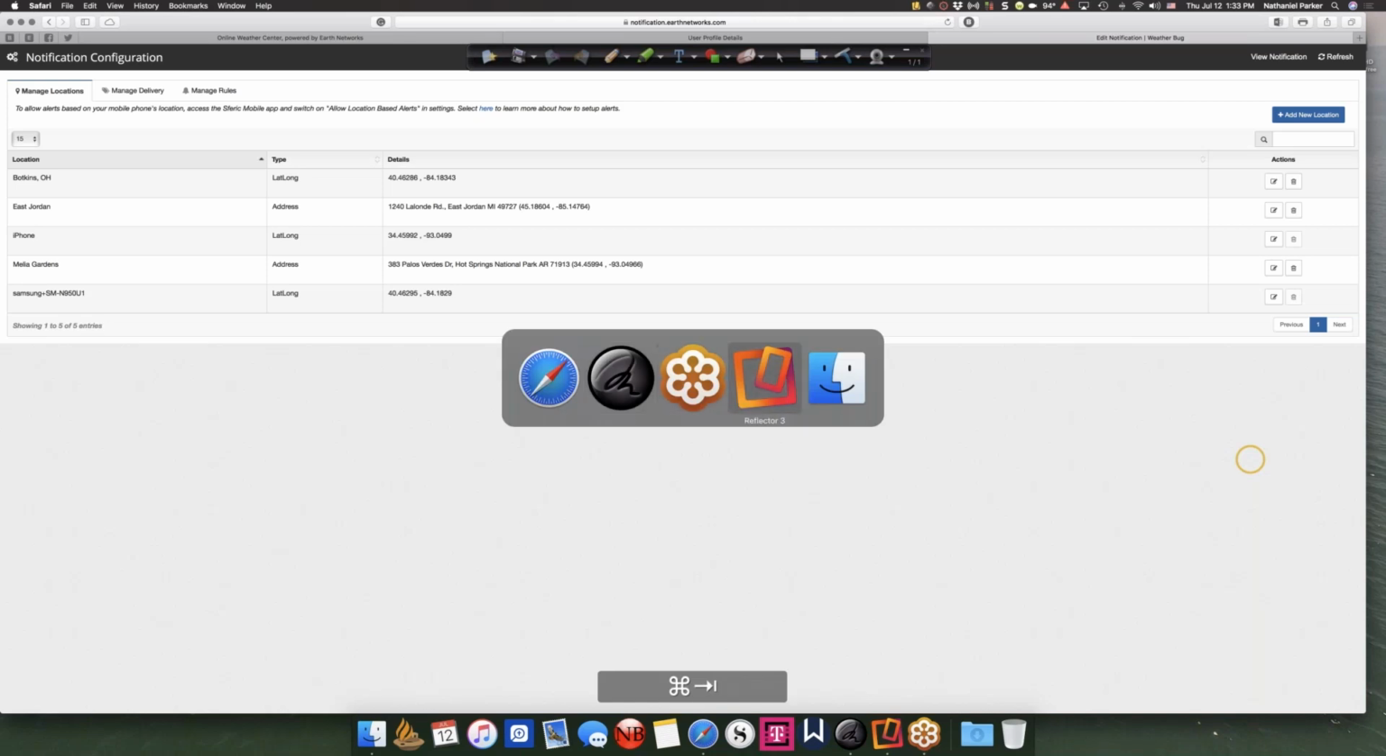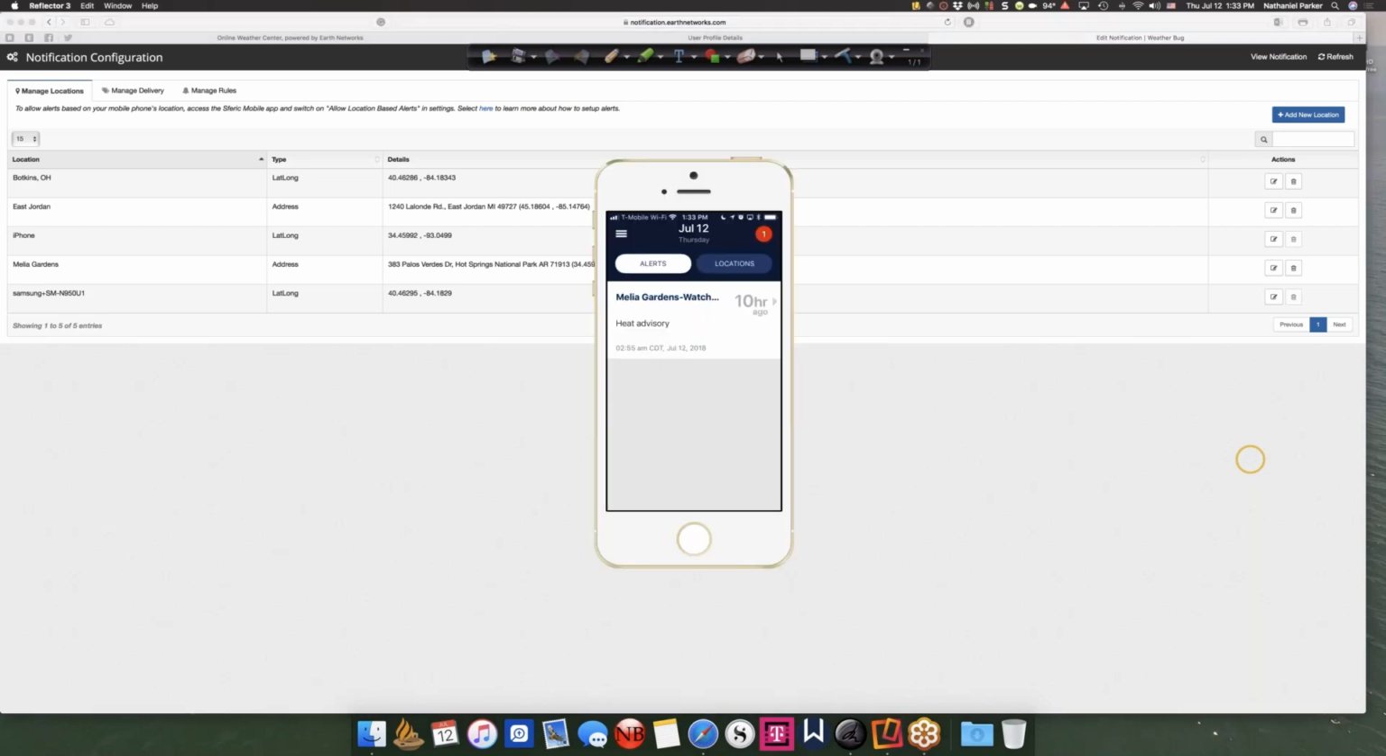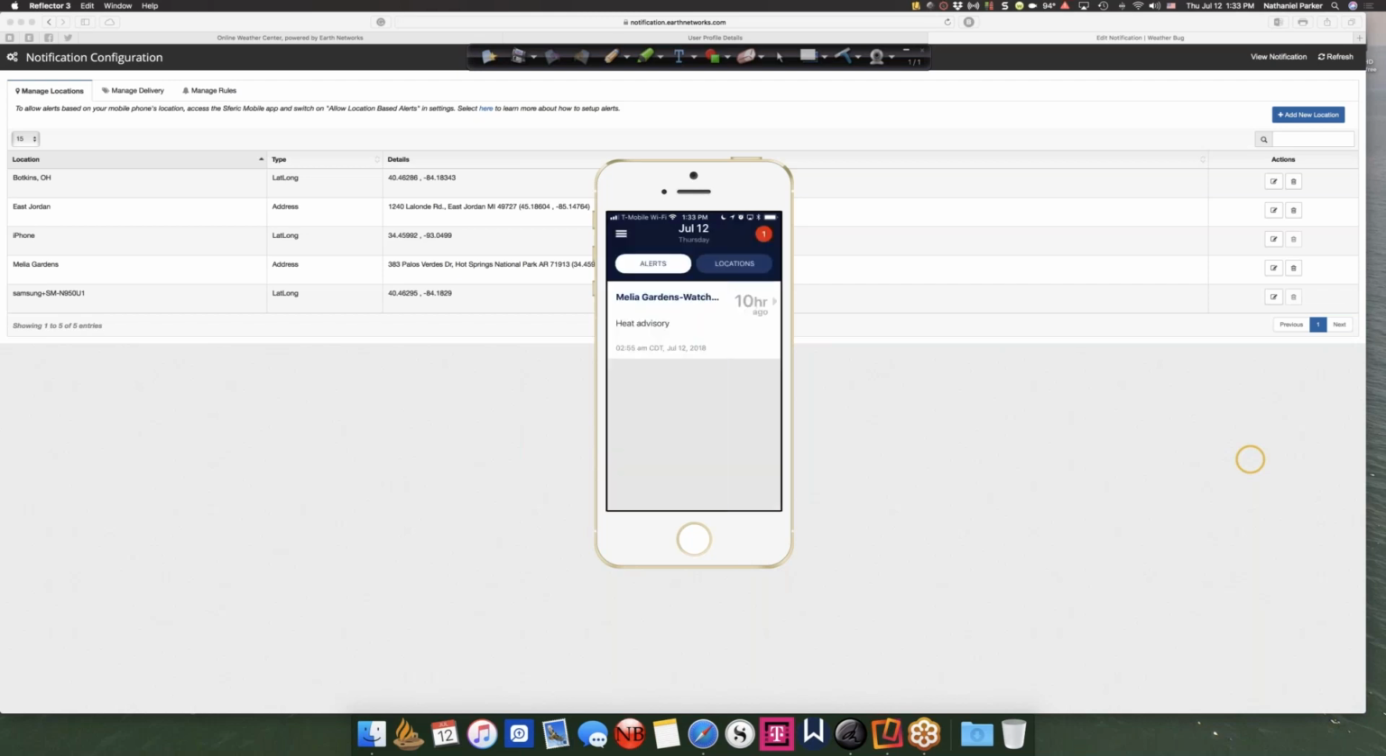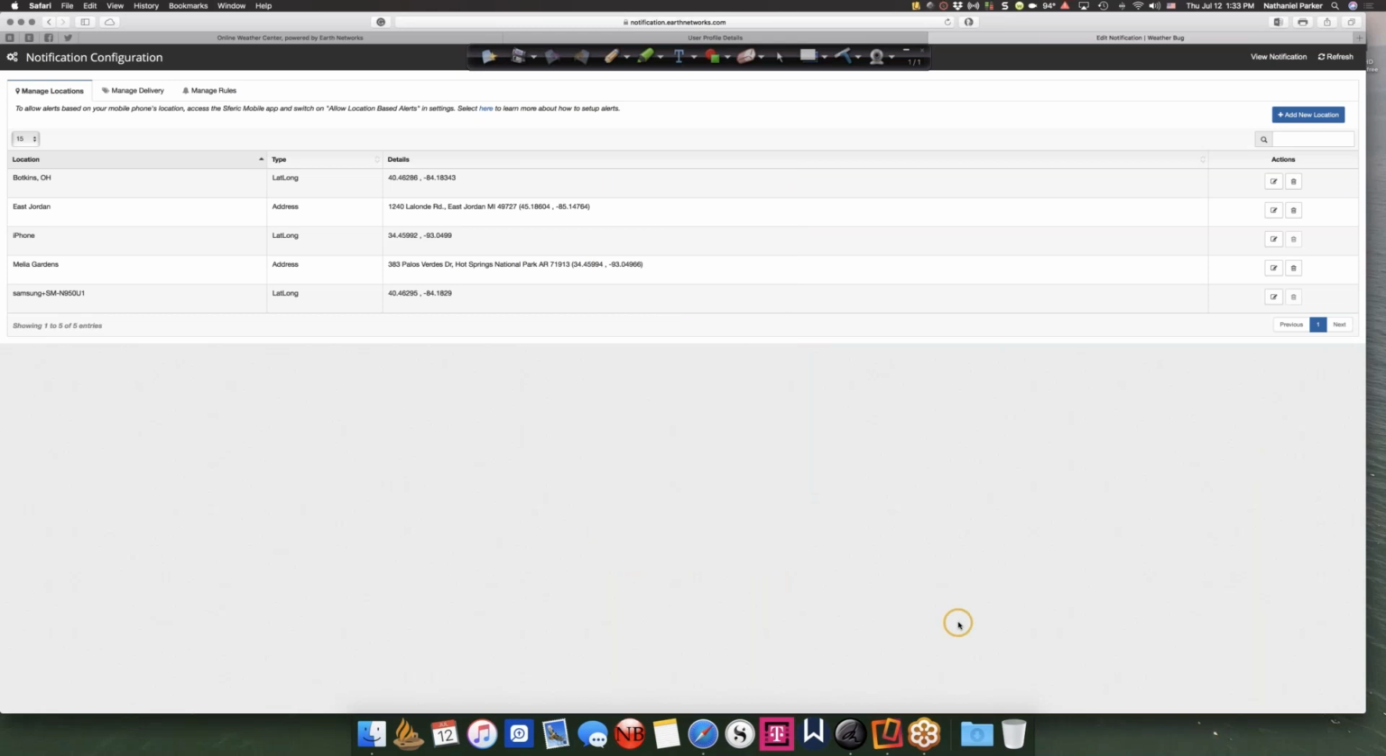So what you'll do is make sure that you're updated to the latest version of our app, and then you'll open up the menu, tap Settings, and then make sure that it's toggled on that says Allow Alerts Based on My Location. Once that's toggled on, then you'll go back to Sferic Maps Alerting Configuration, and your device will now appear as a location in the Manage Locations panel. If you don't see it, simply hit the refresh button, and then it should pop right on up. That will allow you to manage locations that manage alerts that change based on your device's location.